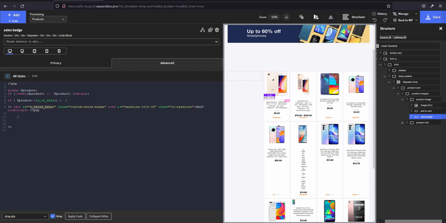For the H6, we really don't need this ID. We don't need this class. So I'm just going to take it off. It's not going to come in handy. All right.